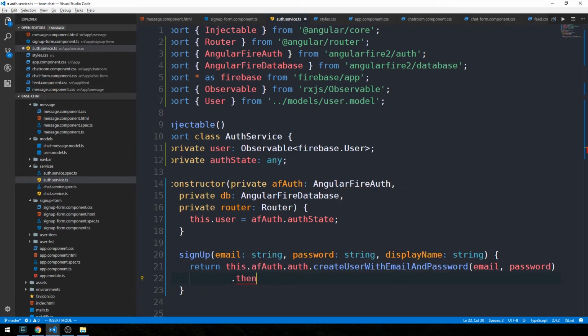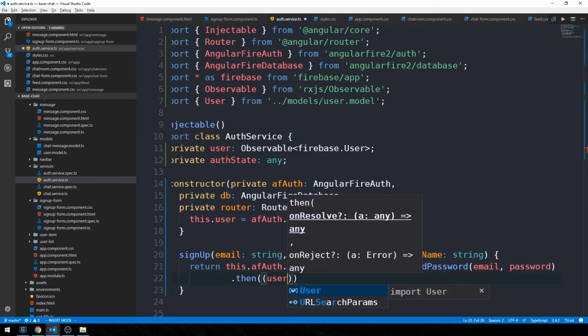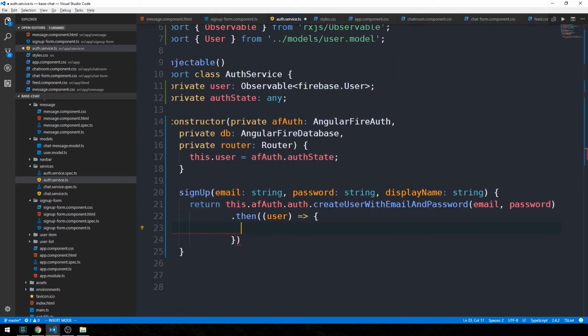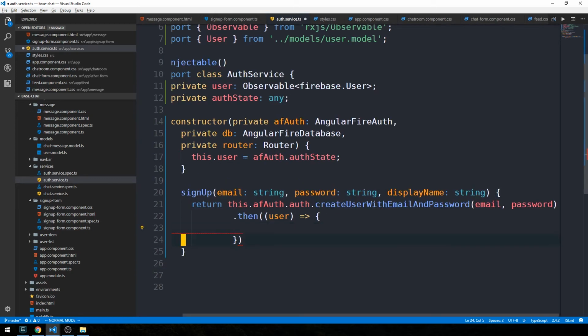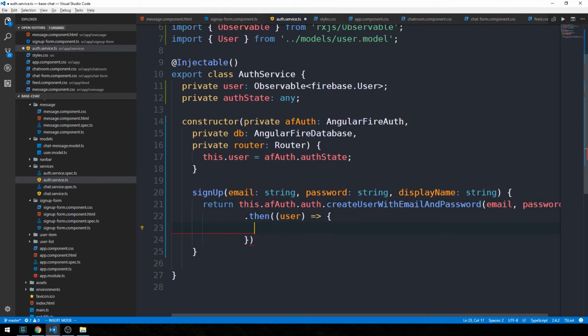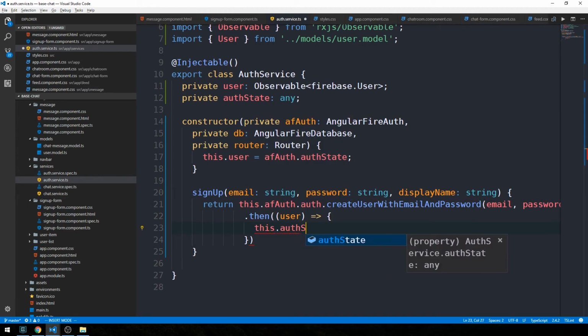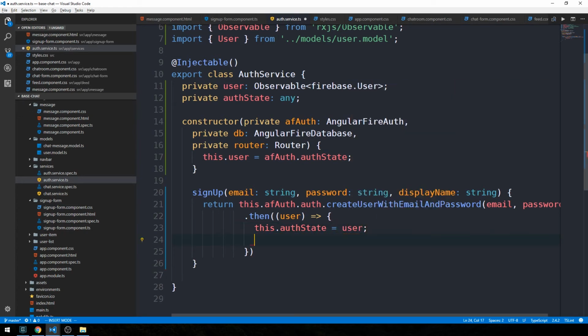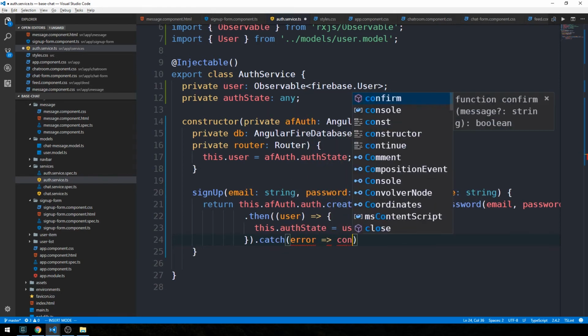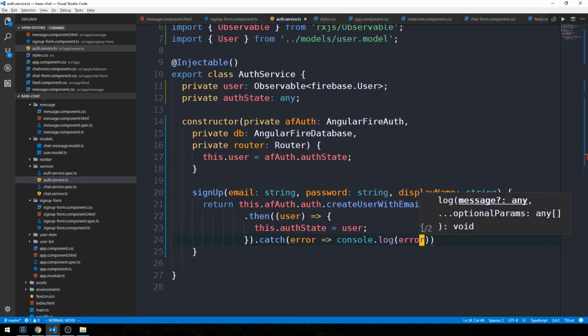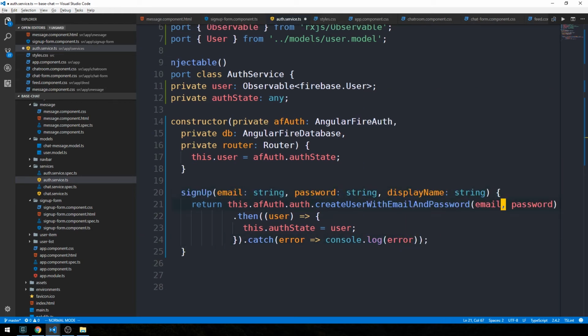And so we say then, and then we'll have an arrow expression here such that we are going to set our authState now based on the return from this promise. So I'll set this.authState to user. Okay, and before we get any further here, I'm also going to write a catch here for any errors that occur, and we'll just log them to the console right now. Okay, so when we sign up with our email and password, I do want to set the authState here in our promise and catch any errors, and for now just log them out to the console.